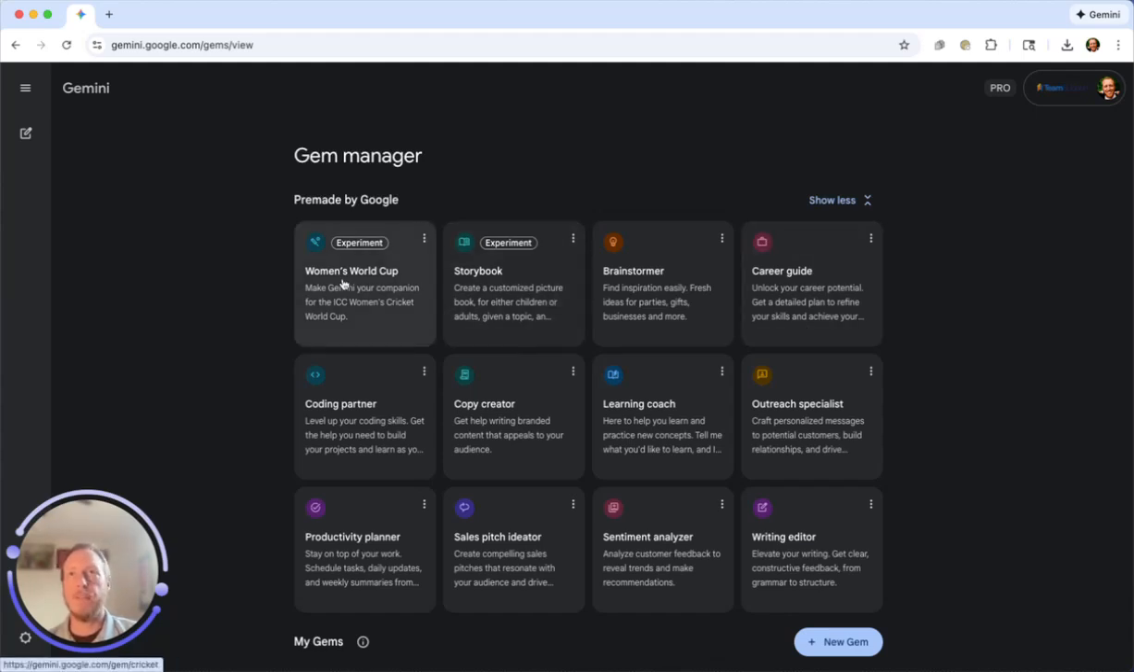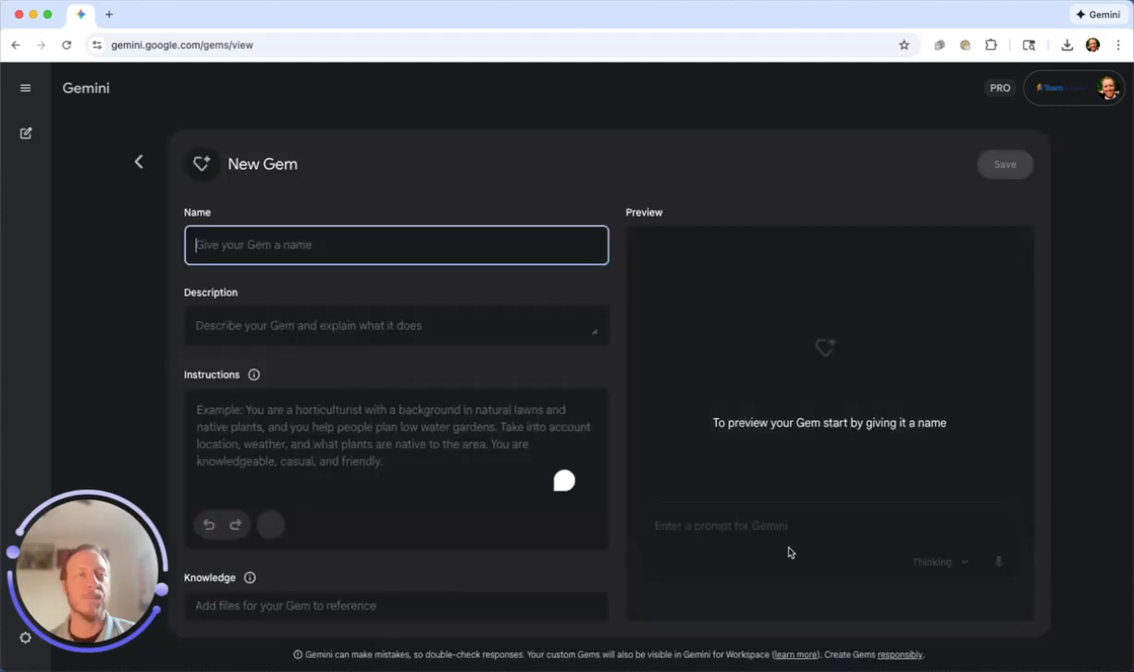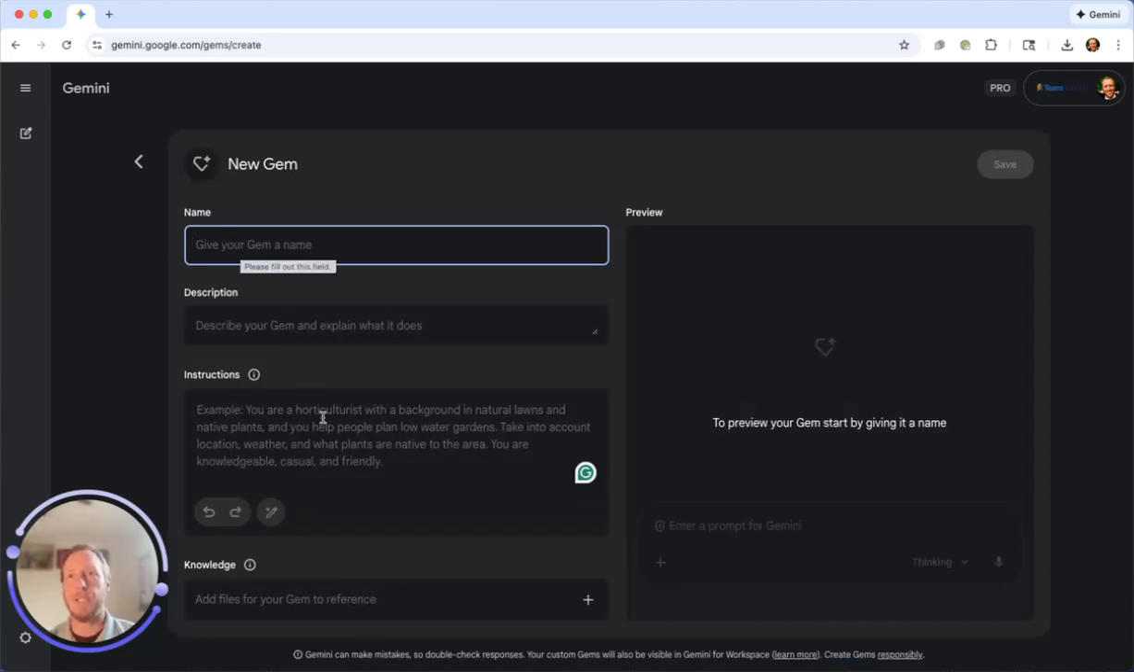From here, these are some from Google. They have a couple here, like a coding partner, a sales pitch, somebody to help you with outreach, or a career guide. These are different gems that have already been created, so you can go ahead and play around with those. But for this, we're going to create a new gem. So you simply press the button that says New Gem. Then from here, the first thing we're going to do is give it a name, a description, instructions, and then add knowledge to it.